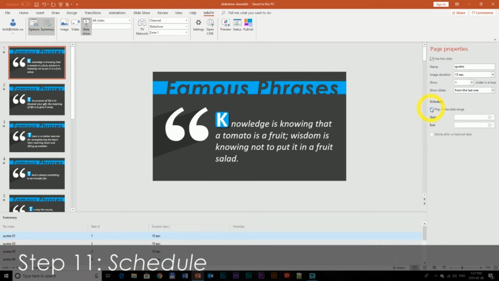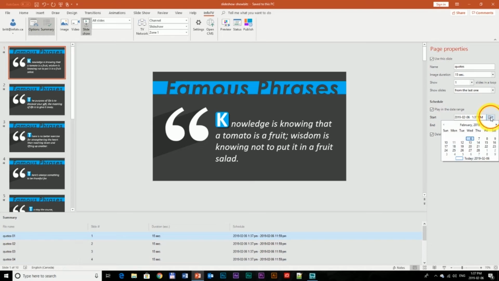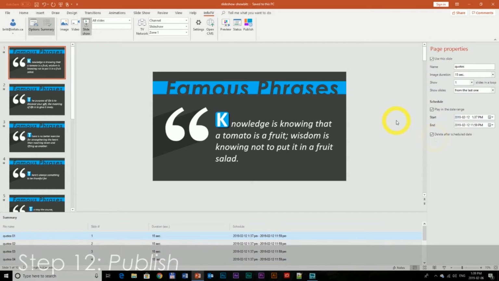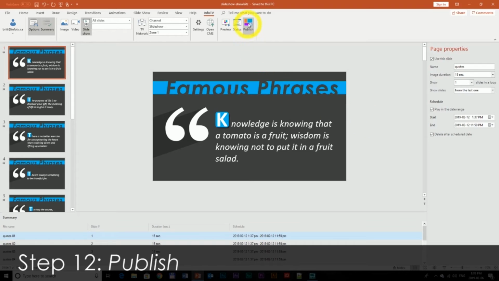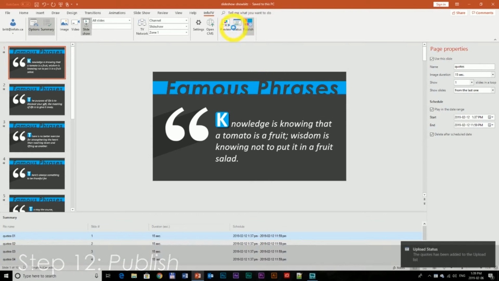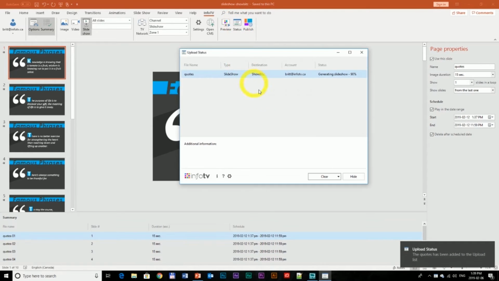Next, I'm going to schedule, and I'm just going to click this checkbox, play in the date range. I'm going to click this calendar icon right here and choose the day I want it to play on. Automatically it'll end on the same day, right before midnight. I'm also going to make sure that delete after scheduled date is checked, so this will also remove it from your playlist at the online CMS. So now I'm ready to publish. I'm going to click the Publish button, and click the Status button right beside it to see the status of my upload.